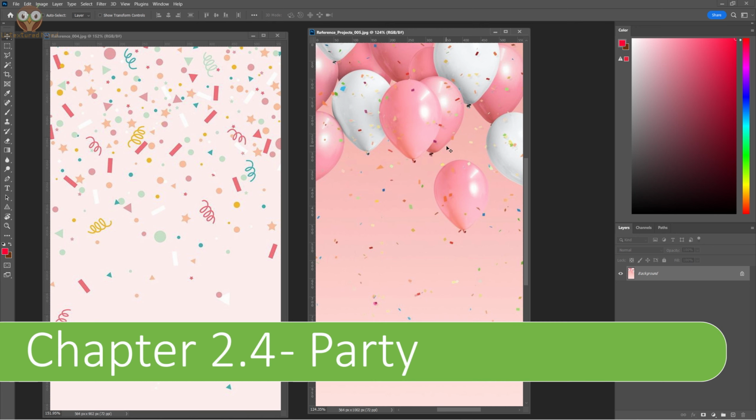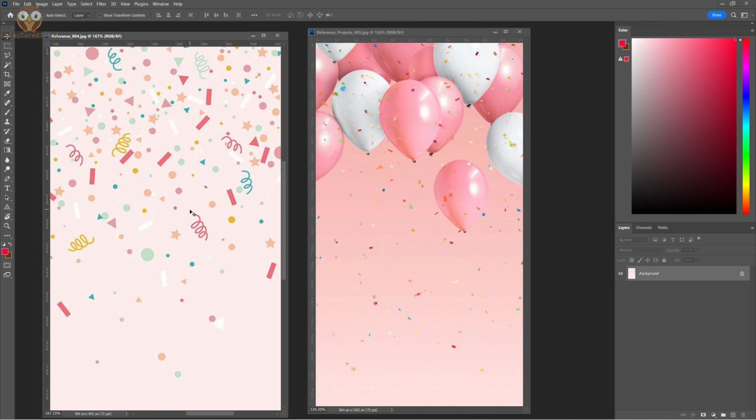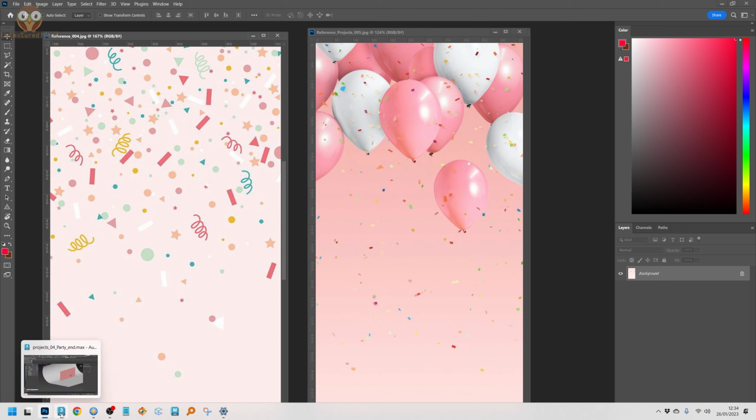Okay, welcome to one of the final small projects we're going to be doing before we jump onto the major project. And this is a bit different. What I wanted to do was to show how we can scatter this confetti and scatter these balloons. I'm probably going to use these type of balloons, and I'm going to use the confetti on this side. So let's jump straight into it. Let's jump straight into Max and let's see what we can do.